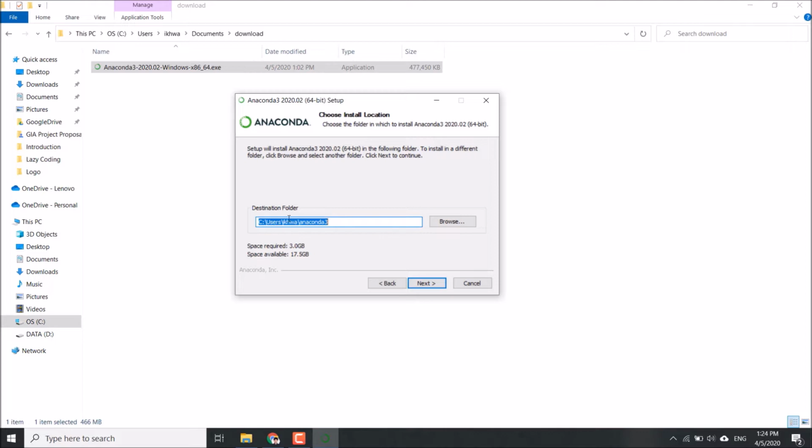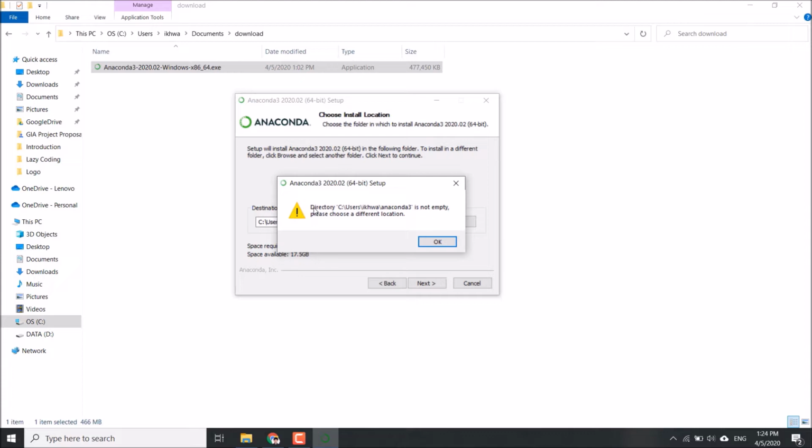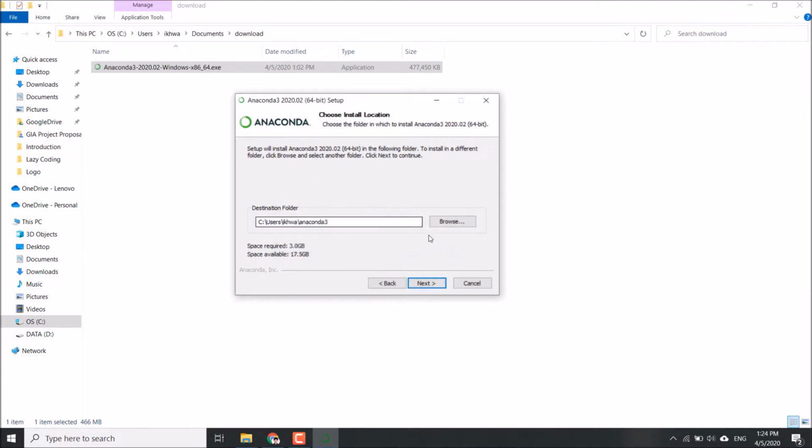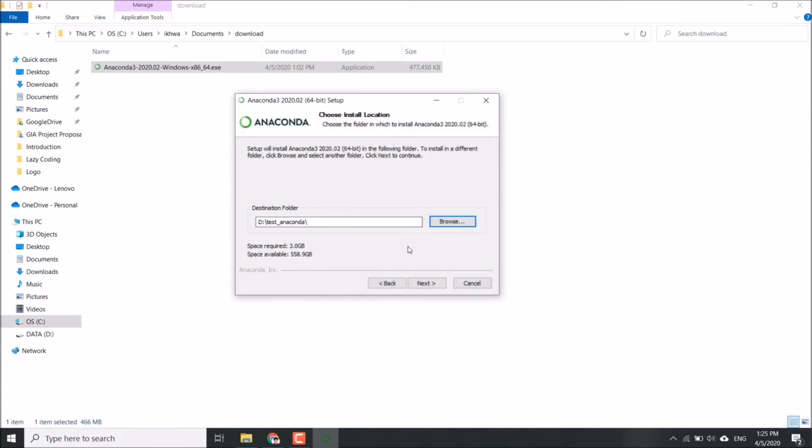Okay, so for the destination folder, currently I already have Anaconda in this folder. So if I click this, there's a warning that says the directory is not empty. So I need to choose a different location for this example. I will try to browse to an empty folder. Okay, this one, maybe it's empty. Yeah, I think it's empty.